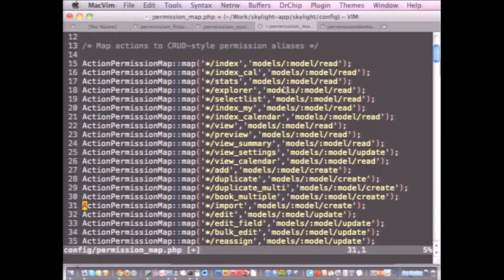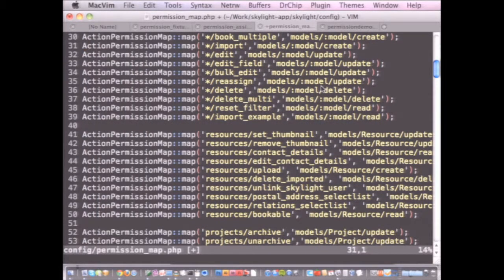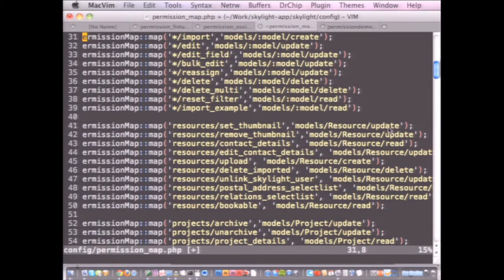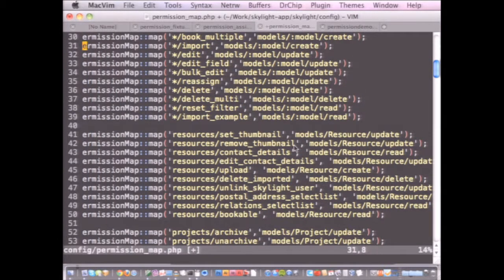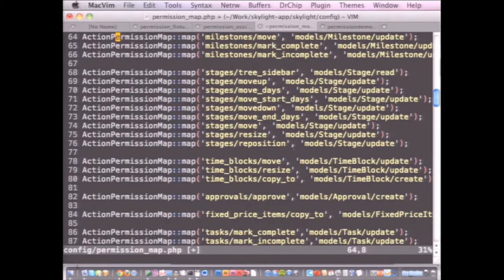This is a little bit unusual. We have a kind of permission routing system, so for instance, this first part is controller action. So any controller index maps to a model read in terms of CRUD. There's some specific routing, so resources set thumbnail, I've mapped that directly to resource update. The reason being that we don't need anything more than CRUD, but every single action is accounted for and somehow mapped to a CRUD operation.